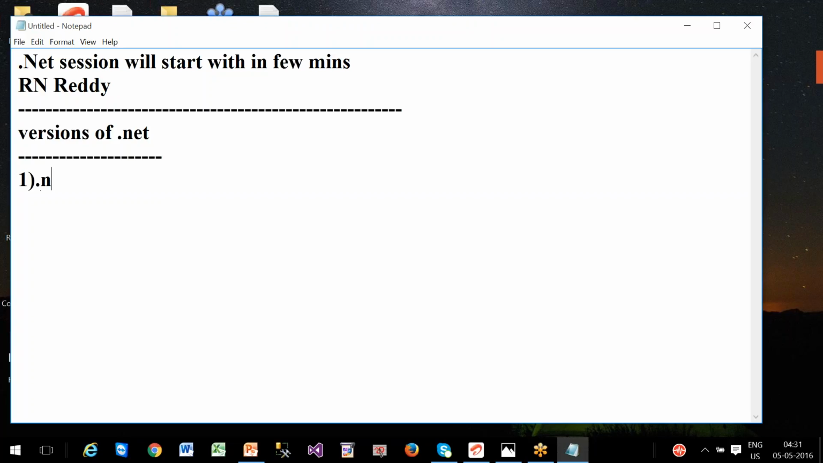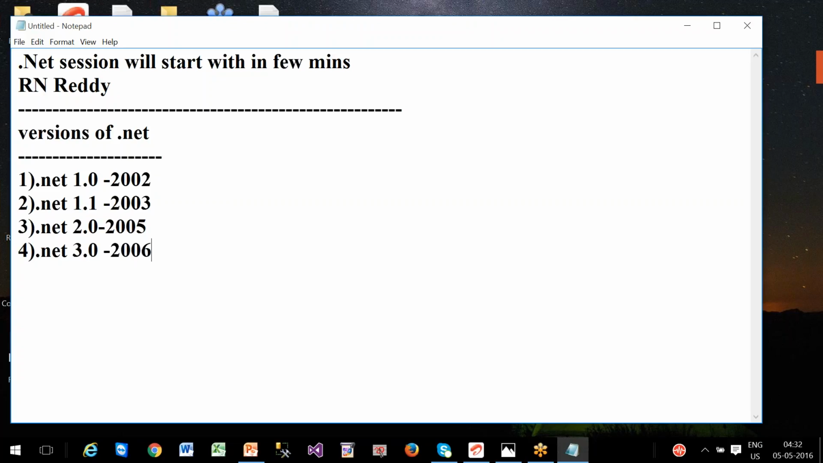First version, that is .NET 1.0 in the year 2002. Second version, .NET 1.1, was introduced by Microsoft in the year 2003. Third version, .NET 2.0, in the year 2005. And fourth version, .NET 3.0, was introduced in the year 2006. Next version means same product but adding the features and releasing.